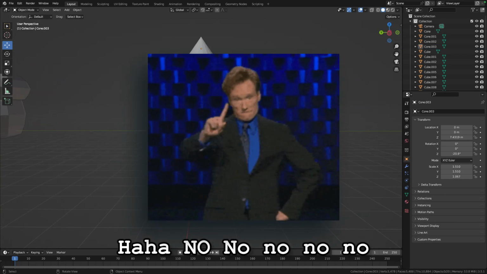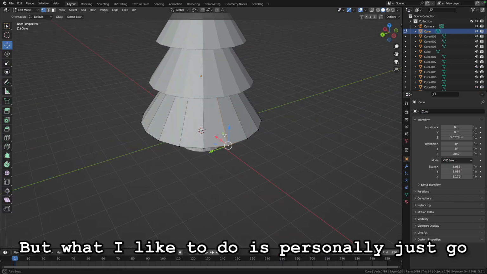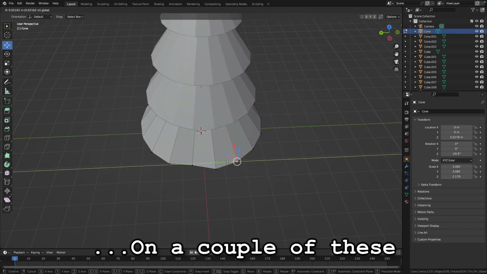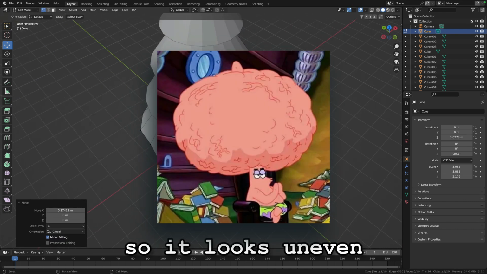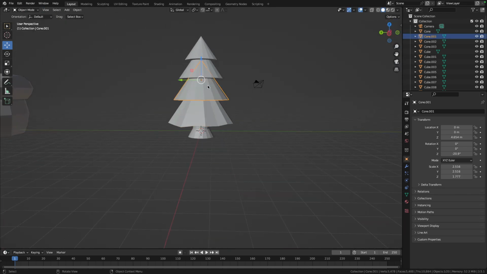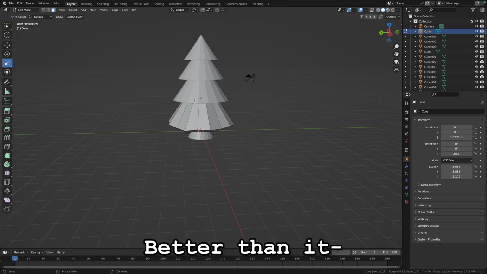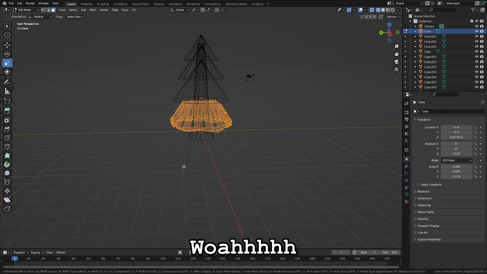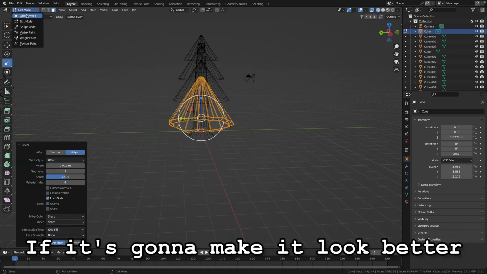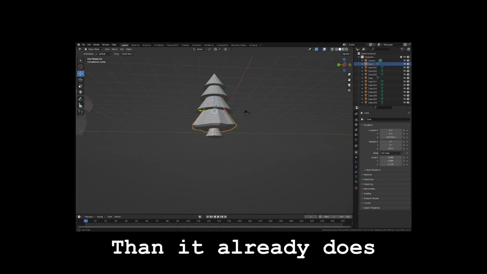Boom, done. No, no, no, no. We are not done yet. It needs detail. But what I like to do is personally just go in on a couple of these so it looks uneven. I'm just trying to make it look better, okay? Better than it already does. Whoa, whoa, whoa. If it's gonna make it look better, I'm gonna make it look better than it already does.